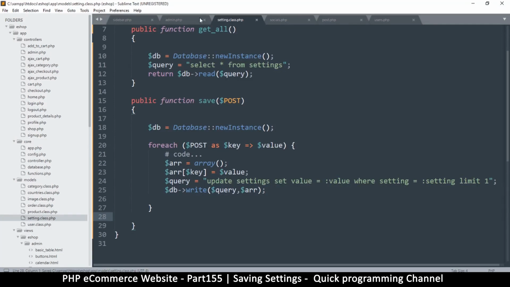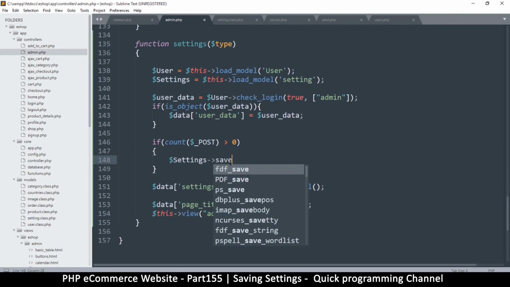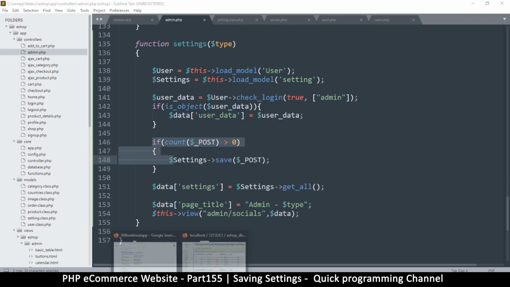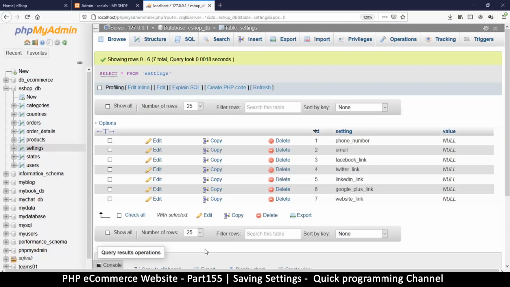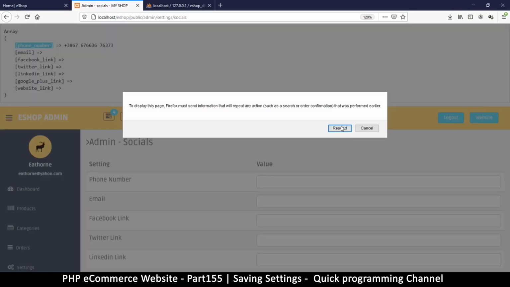So let me see this in action. Let me go back to the admin page here. So right here, I'm just going to use this class here. I'll paste it there. And I'm going to say settings, save, and then do post like so. Oh, here I have to use the global variable since I'm passing it in. And that's it. That should work just fine. So let's come back here for a second, and I'm going to refresh, resend.